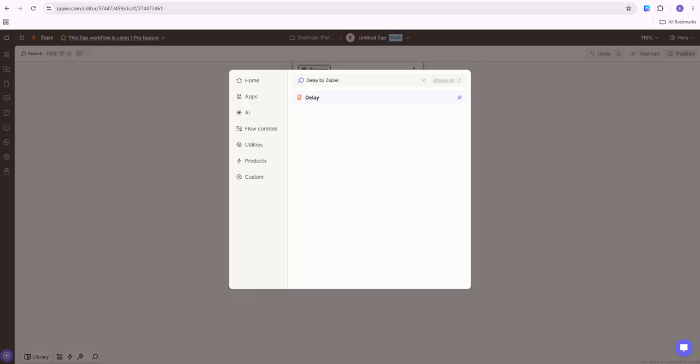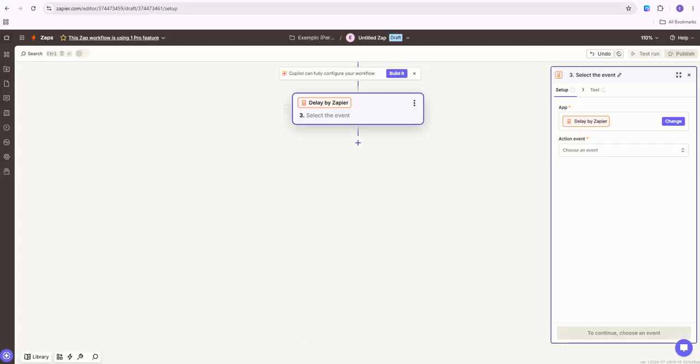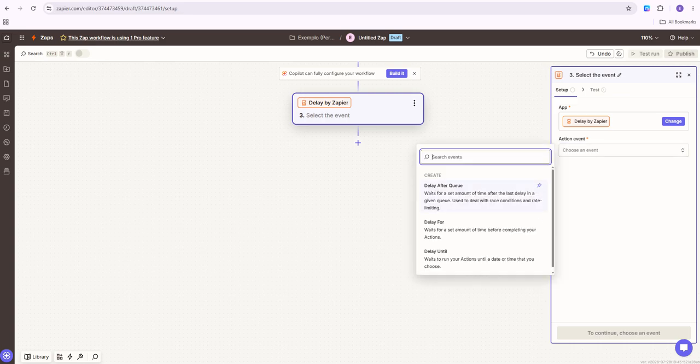Now, choose the type of delay you want to use. You can delay your Zap for a specific amount of time, until a certain date and time, or until a particular day of the week or month, depending on your workflow.